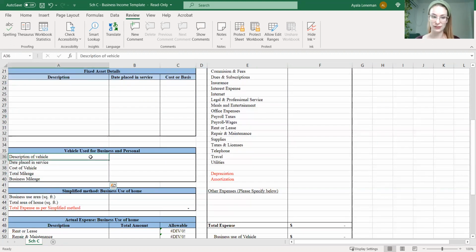The description of the vehicle is just what kind of car you drive. And it's important to note that commuting is not a vehicle expense. You can only enter expenses if you go from your home to a client, or if you go from your office to a client or to a job site. That is also relevant. But simply going back and forth from home to work is not relevant.